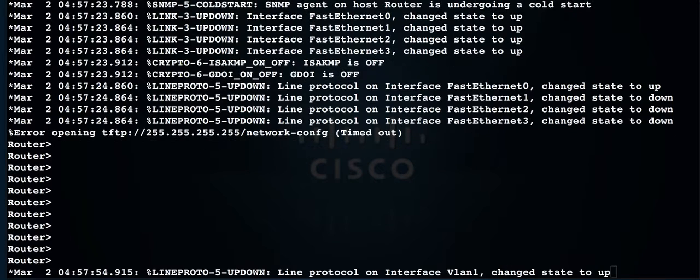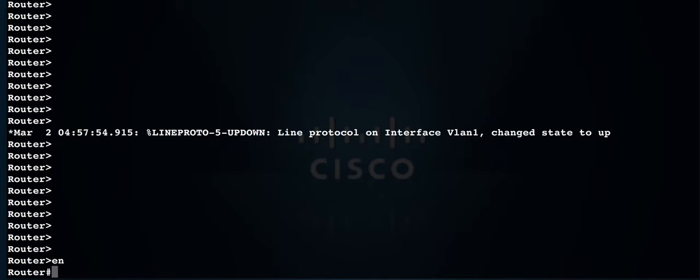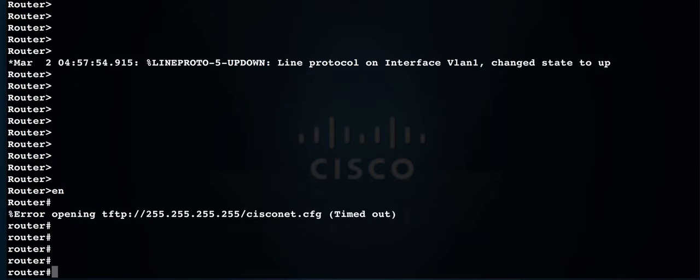Right, okay, so we are back. So the router already booted up and is ready to go. What we would like to do first is change the host name and add a few more commands, so everything will be ready and we can put all the details necessary to gain access to the internet.